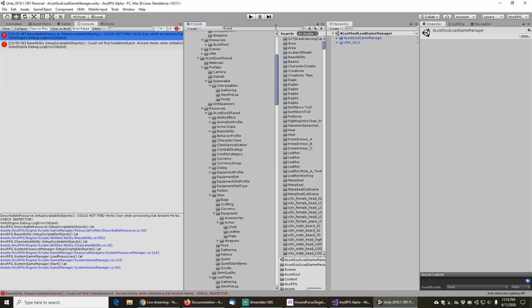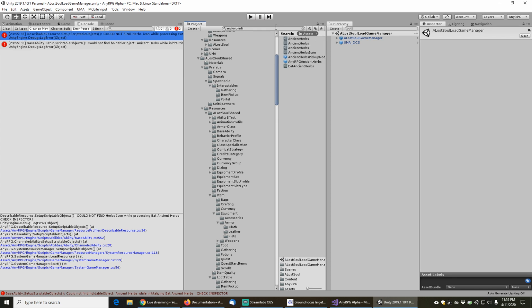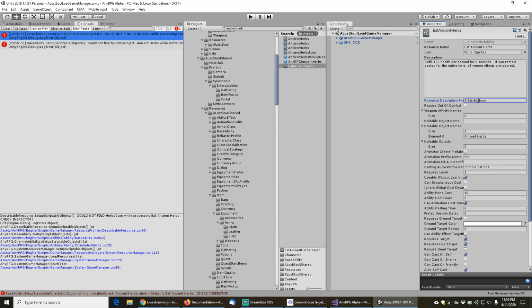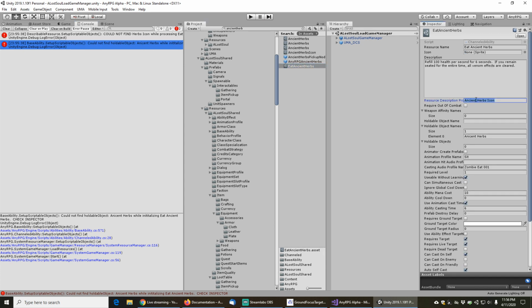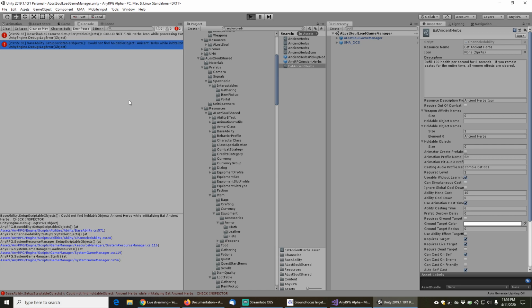And I think that's because I called it the ancient herbs icon. So in eat ancient herbs, we want to use the ancient herbs icon. Also could not find holdable object aniscent herbs while initializing eat ancient herbs, and that's because it's not aniscent, it's ancient, A-N-C-I. Okay, that's good. We will save that and press play.